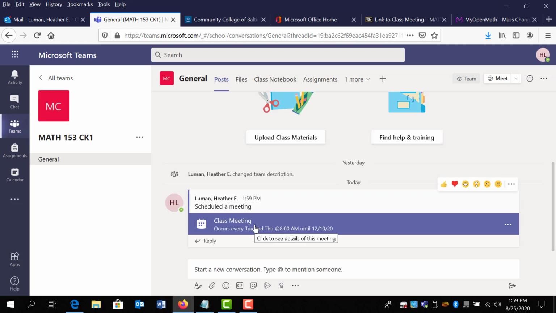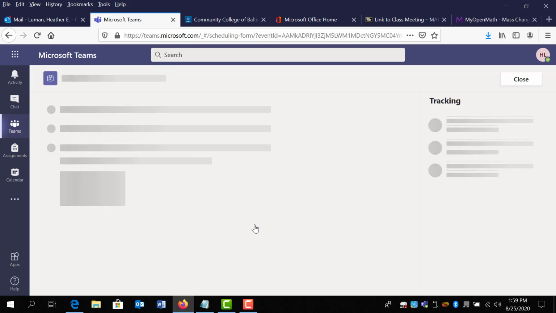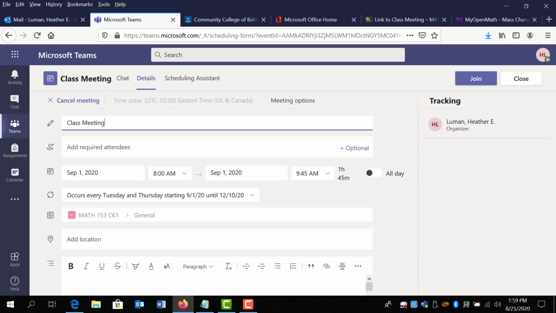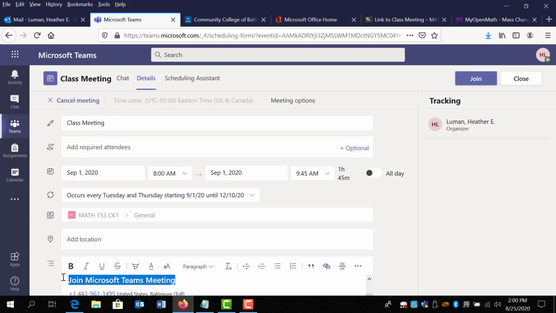So I'm going to click on this once again, and if I scroll down here, hopefully you can see at the bottom, you have to scroll down a bit, it says join Microsoft Teams meeting. So that is the actual link to this. Alternatively, you can see that there's no bar in here. It's very difficult to access.